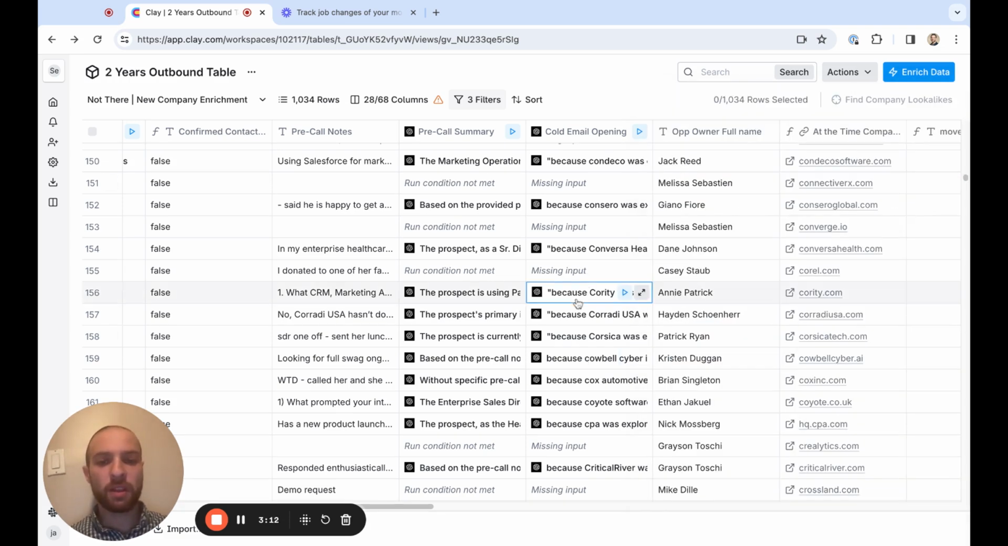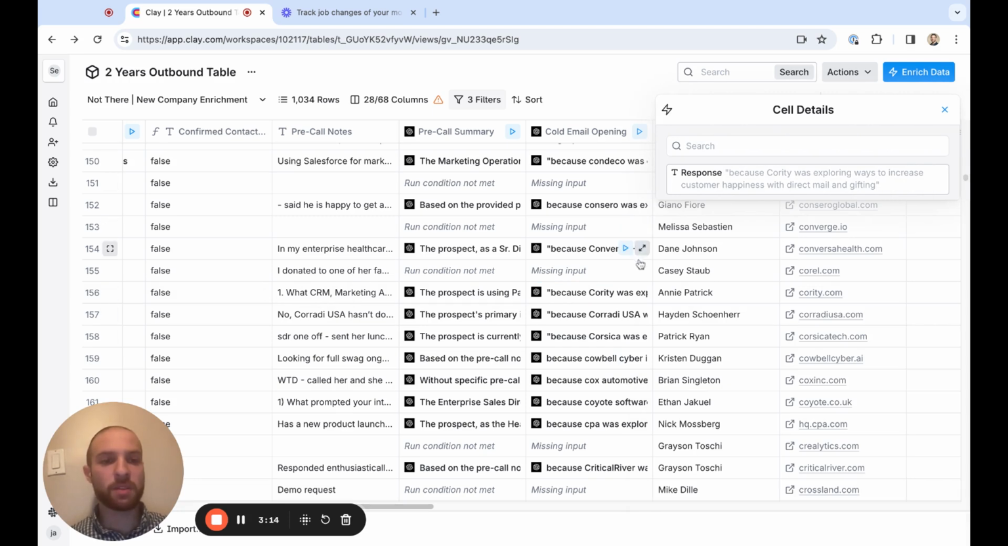So essentially, this is taking their CRM notes and it's saying, because Cordy was exploring ways to increase customer happiness in direct mail and gifting. Because Cordy USA was exploring automating mailing processes and using direct mail as campaign triggers. Because Corsica was exploring Reach Desk and considering Sendoso for enhancing marketing efforts, right? So these are all sharing the exact context behind the conversation in the first place, in the opening line of the cold email, right?